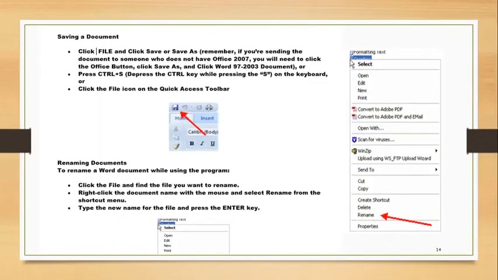And therefore, when you want to save a document, you can click the button shown here. That is the purplish button indicated by the red arrow. Or you can just click File and then Save or Save As. Remember, if you are sending the document to someone who does not have Office 2007 or the above versions, you will need to click on the Office button, click on Save As, and then convert to Word 97 to 2003. That is called Compatibility Mode.